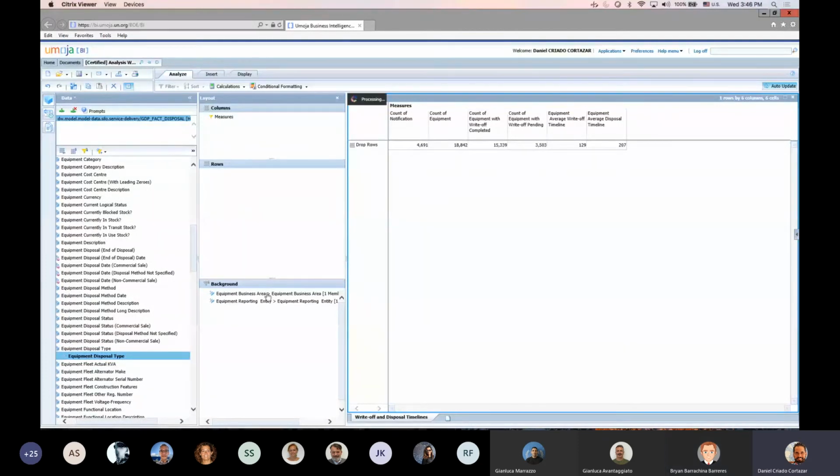Okay, so I'm dragging and dropping equipment disposal type. Remember that this information is for UNAMID. So if I drag and drop the disposal type here into the rows, all this information will be broken down by disposal types.